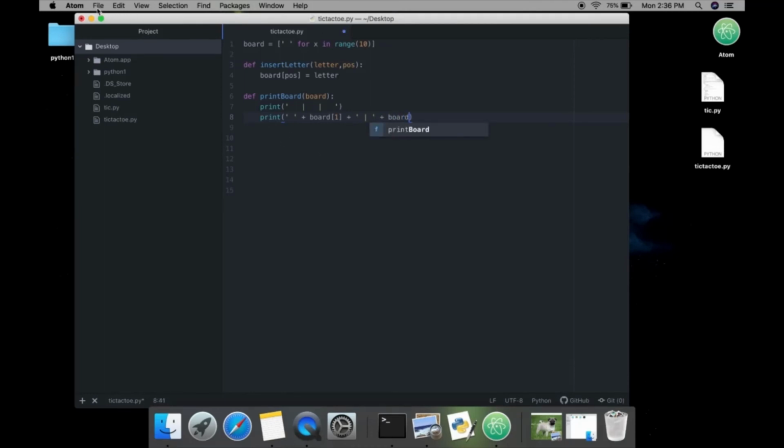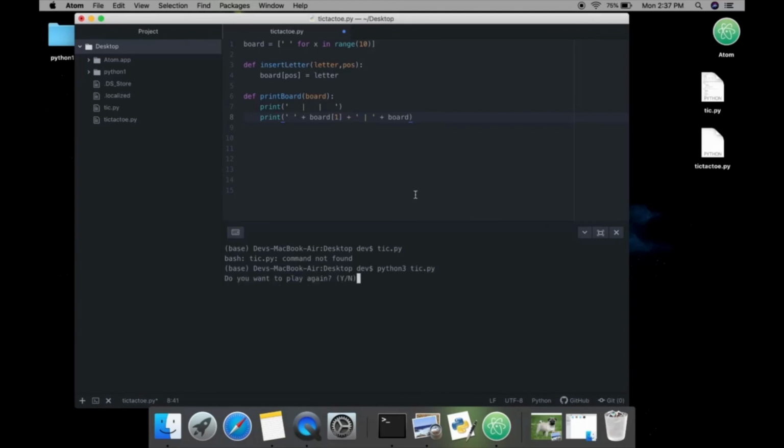And let me also run this file so you can understand more. Here we have tic.py, and sorry, python 3 tic.py. Yes, I want to play. So here you notice that this thing is the first that I have made.